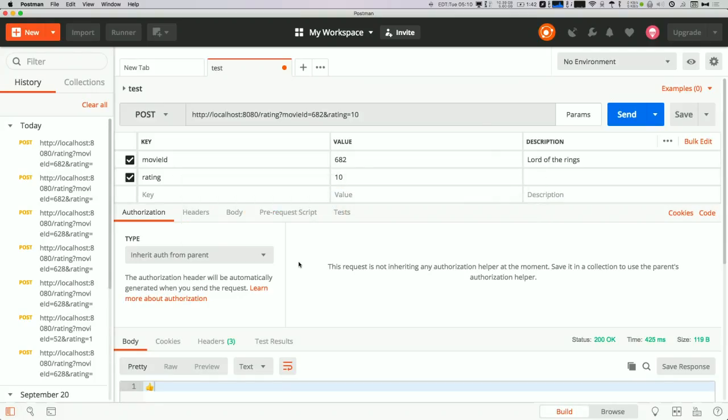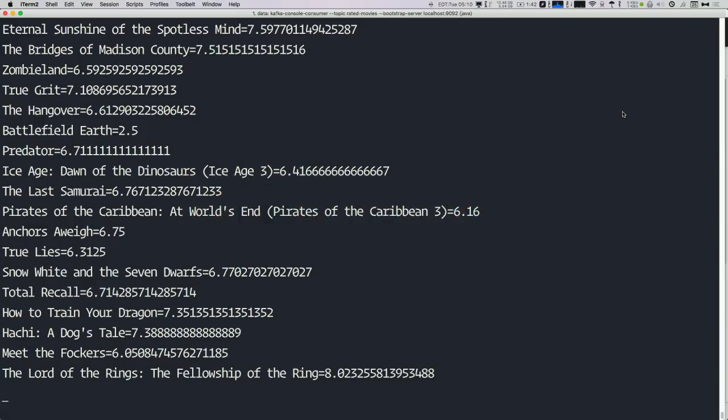So let's see if we can improve the rating of The Lord of the Rings. We can send multiple requests with 10, the highest rating. As you can see here, the rating was improved. So we have this listener that listens to this topic, and the Kafka console consumer really doesn't care if it's a compacted topic or a regular topic. It will listen to this topic, and you can display this information.